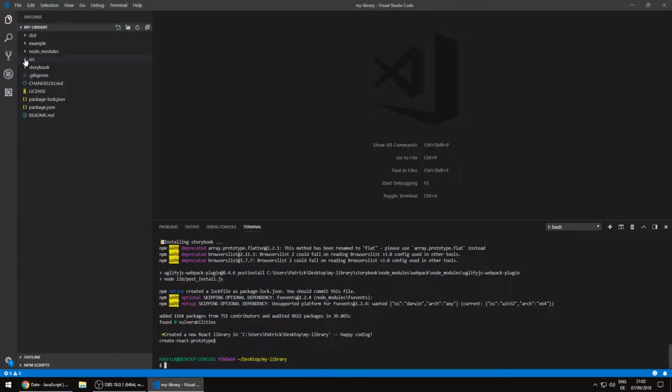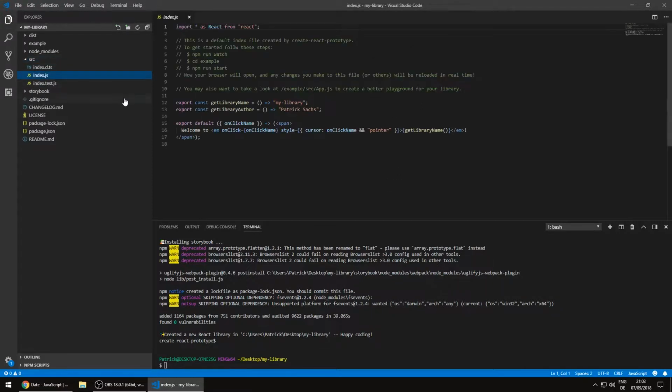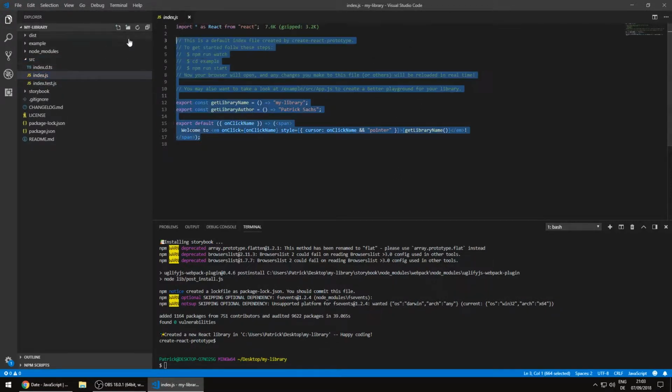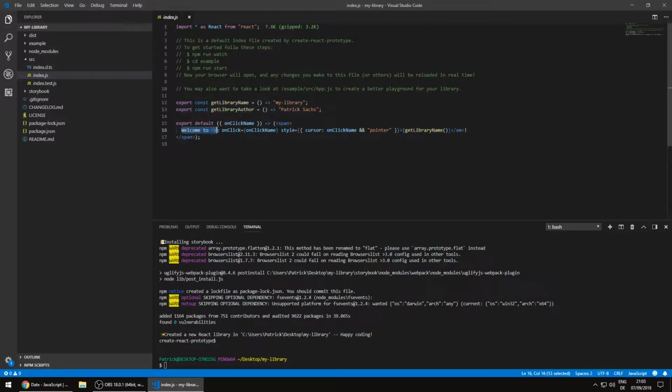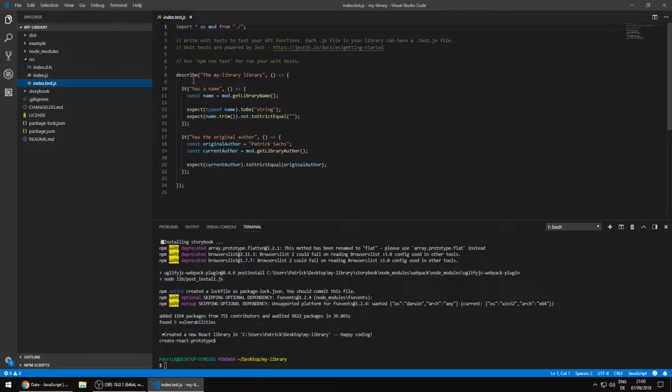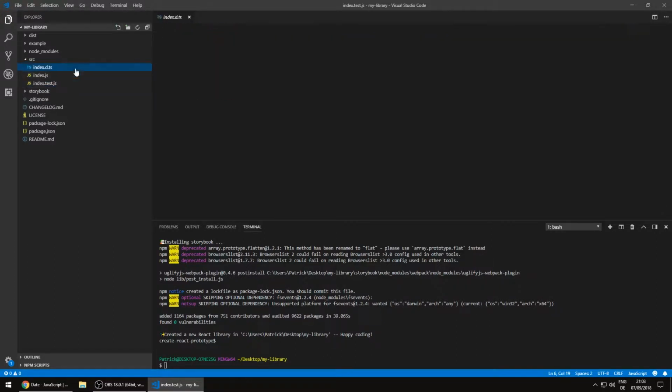So the most important folder is obviously going to be your src folder. It contains all of the files of your library. We already have 3 demo files generated. One would be the demo component, your index component, just with "Welcome to my library". A unit test using Jest. The my-library library has a name, has the original author. Feel free to change them and add new ones. And just the TypeScript definition files, because it's always nice to have a used library which has TypeScript definitions, even if you don't use TypeScript yourself. Makes your life a lot easier.